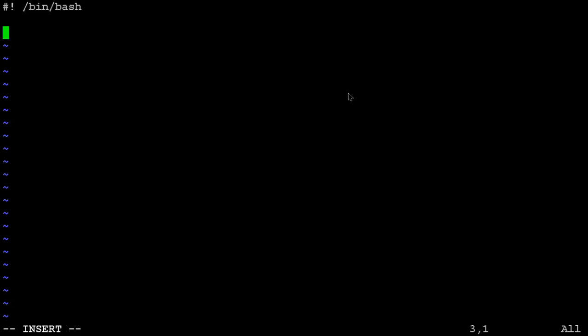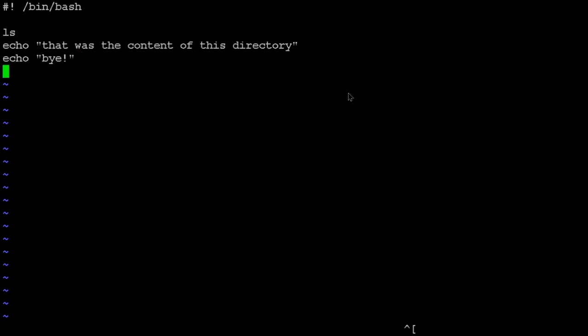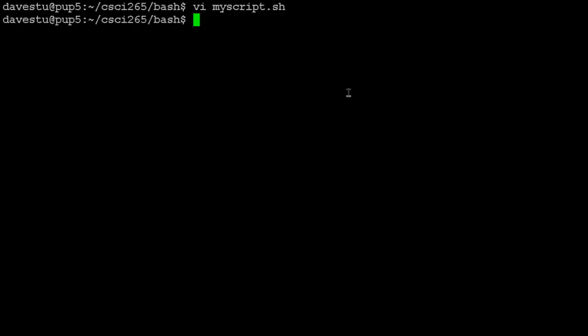And then we can just stick in commands. You can stick in any regular old Linux commands or Bash commands that you want. We'll get it to do an ls. We'll get it to say something: that was the content of this directory. Maybe we'll stick in another one: bye. So you just stick in a bunch of commands, anything that you could have typed in at the command line, and we'll save it. And we can see that it's in there.